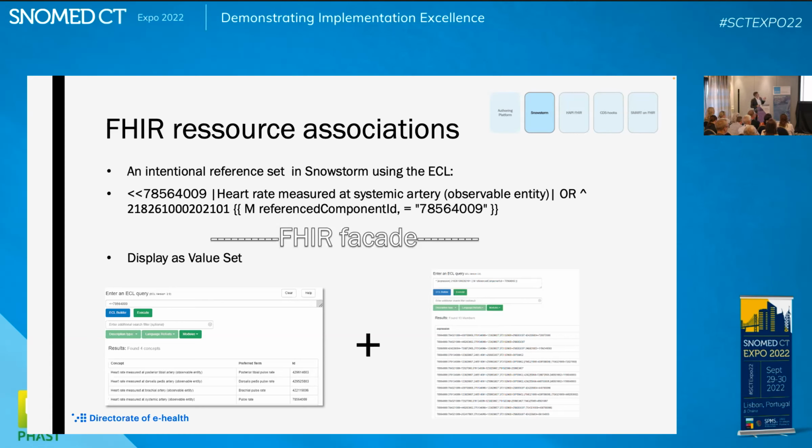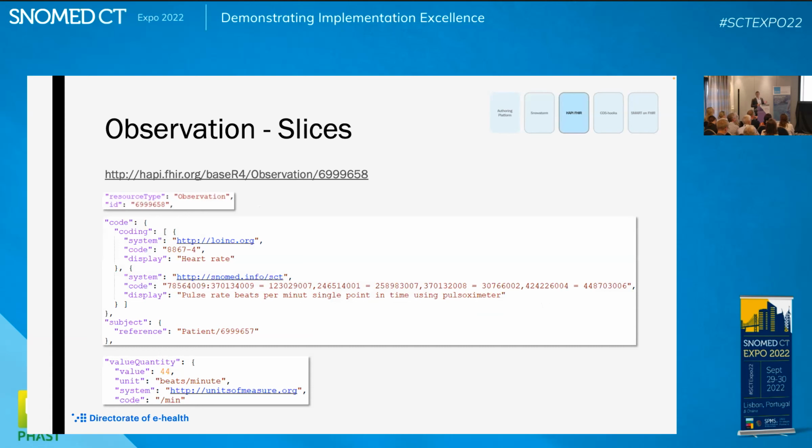So far we're still in Snowstorm up here, and I really need to go over and just go by HAPI FHIR a little bit, because we also did that. And this is one of the observation profiles. It's a slice. So this is a live link. This will actually work. At least it did last time we tried. It's of course a test environment, and test environments are chronically unstable.